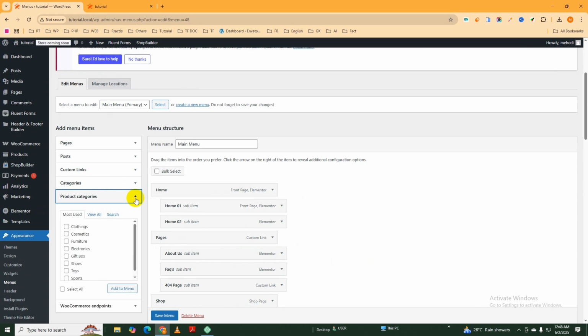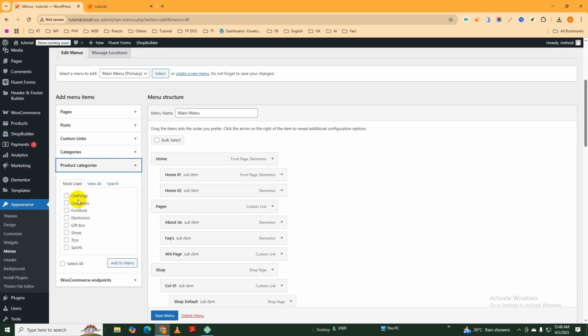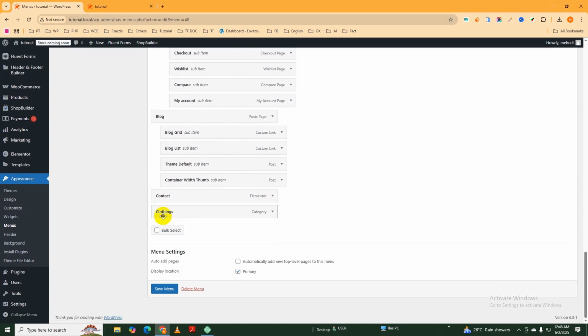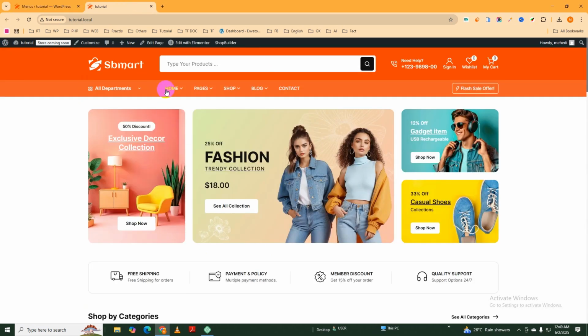So click this down arrow and all categories are showing. Click on View All. Okay, just for test purposes I want to check this clothing. Just click and Add to Menu. Scroll down. Then you can see the category added to the main menu. So save menu, go to the website and refresh the page.